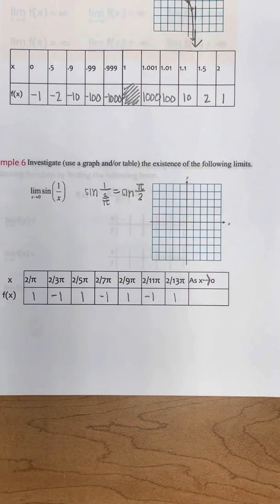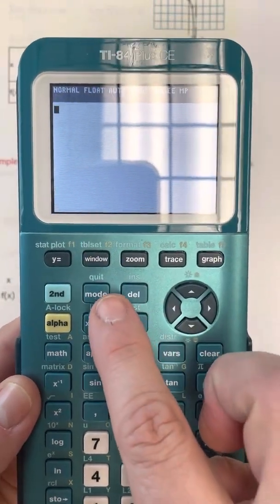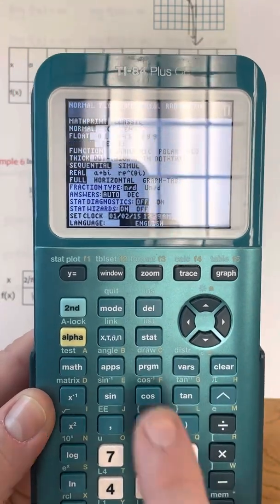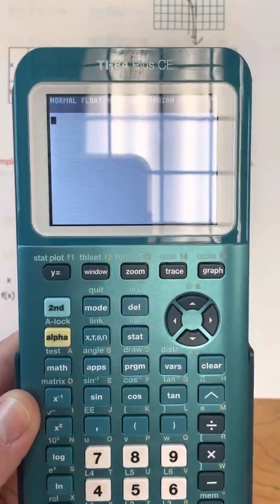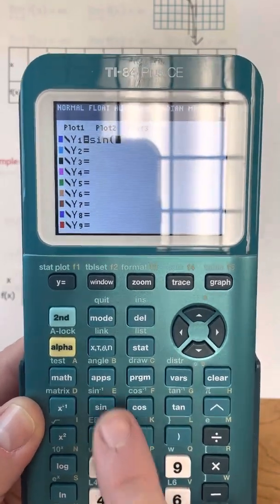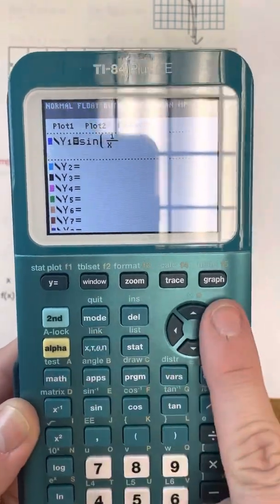And we could check this out in our calculator. So let's try that real quick. First of all, you want to make sure that you're in radians, which I'm glad I checked because I was not in radians. Anytime you're dealing with trig, we want to be in radians. And so we're doing sine of 1 over x.